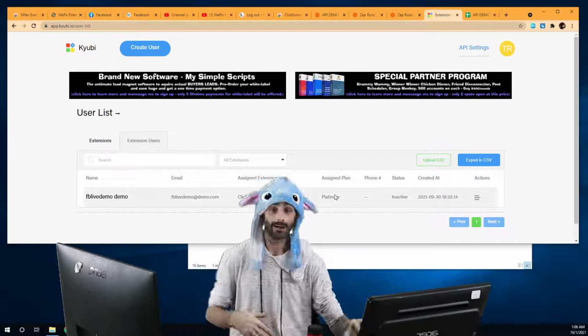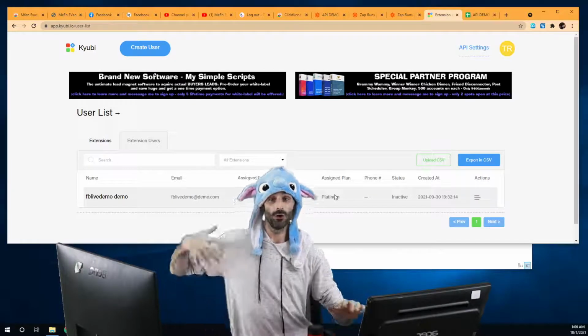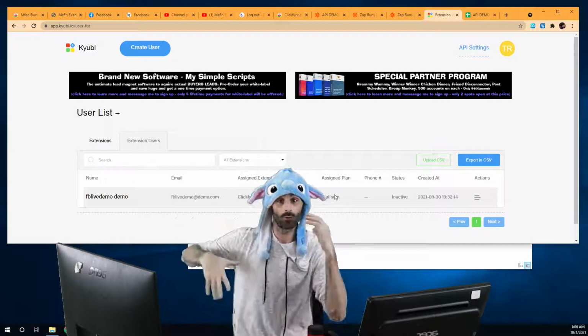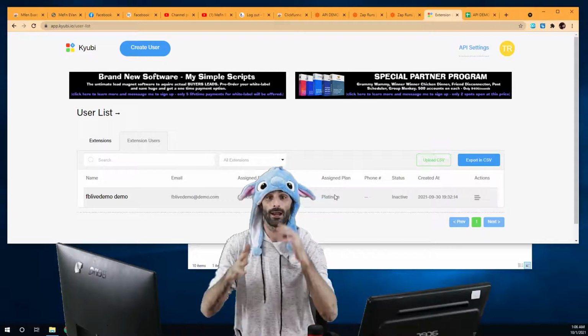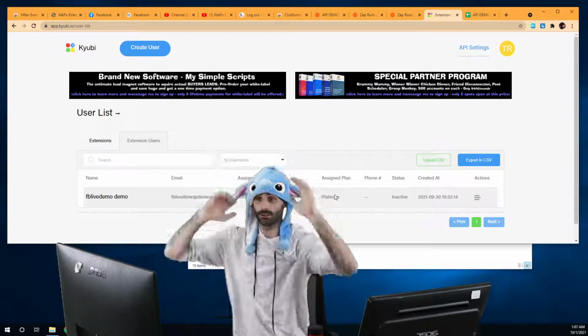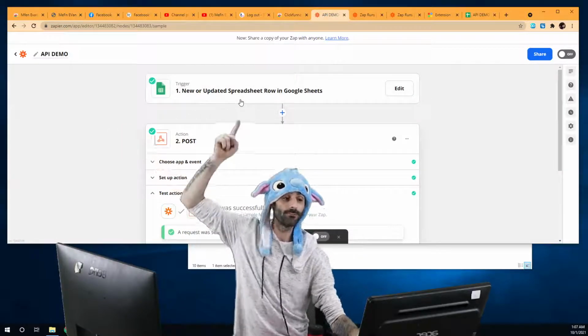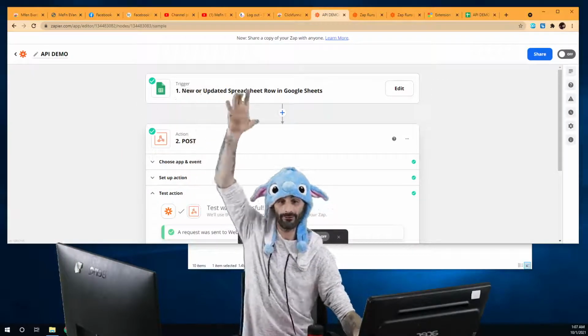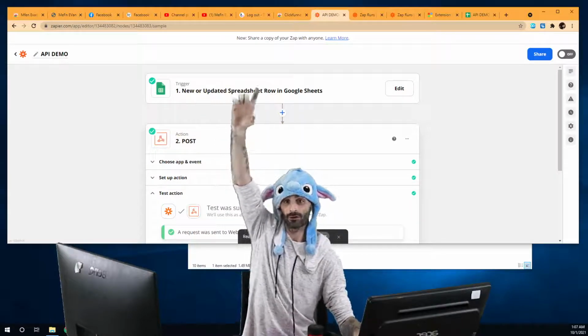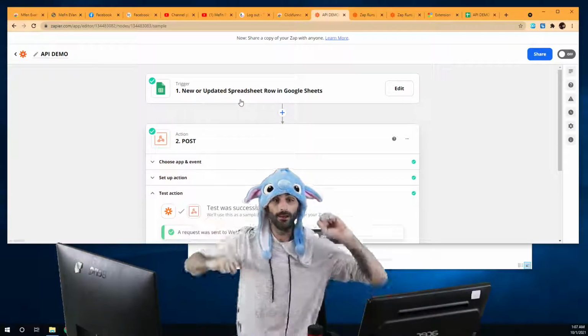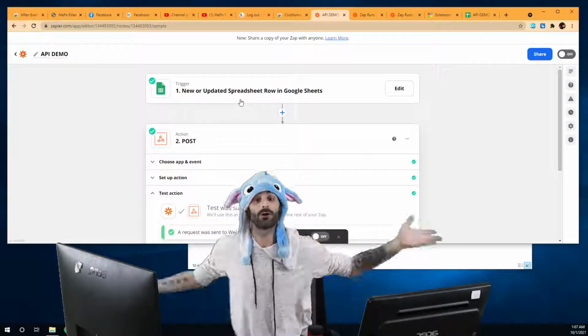All right? Now, if you need to unsuspend them, you can use this API. You can tie into Stripe or whatever your payment processor is, and if their payment fails, then you can listen to their payment failing as a trigger. So you could just come up here, change this to Stripe, and listen to a payment failure, and whenever that payment fails, then you can call our API, suspend their user account. It's all automated for you.